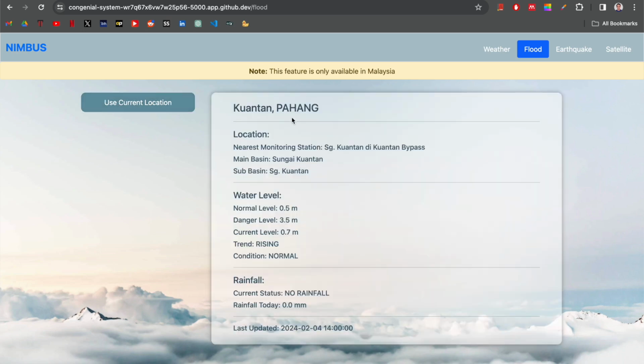Starting from the top is the city and the state, followed by the nearest flood monitoring station, which is usually situated in a river basin. Next up, we have the water level data, which includes normal and dangerous water levels, the current water level trend, as well as a water level condition.